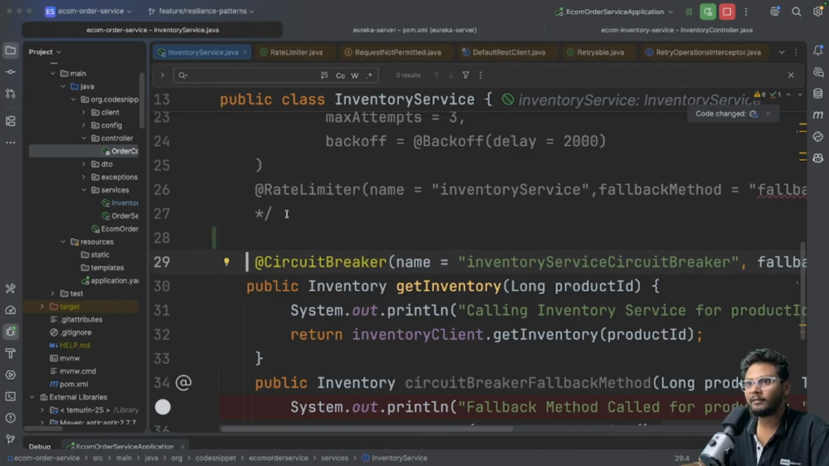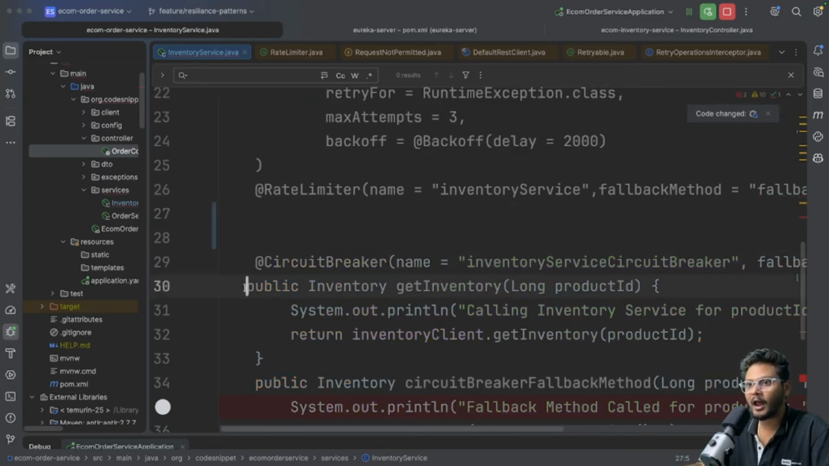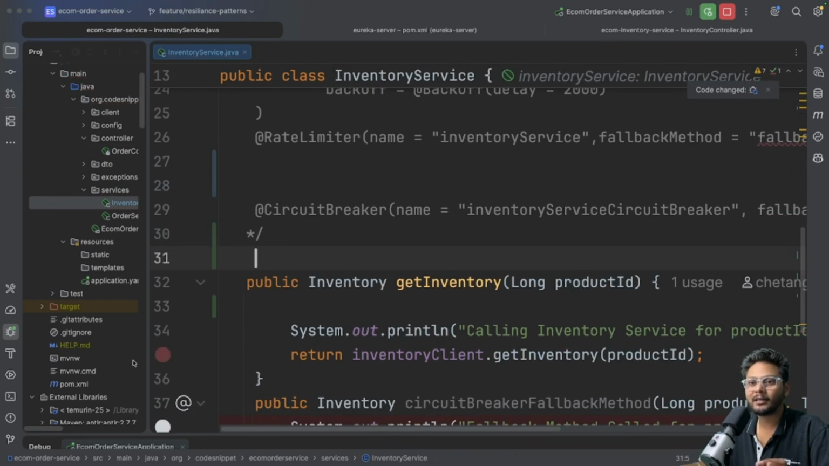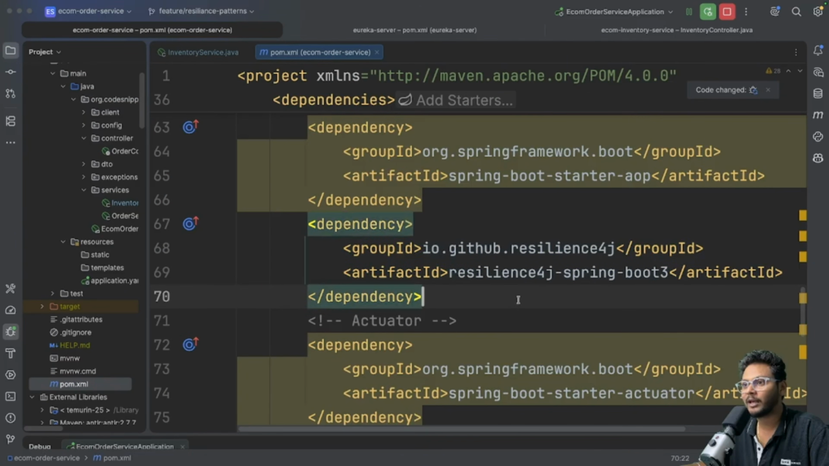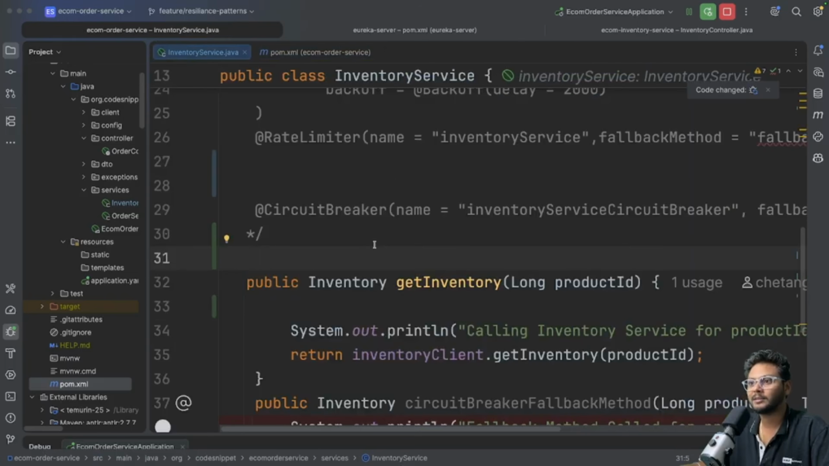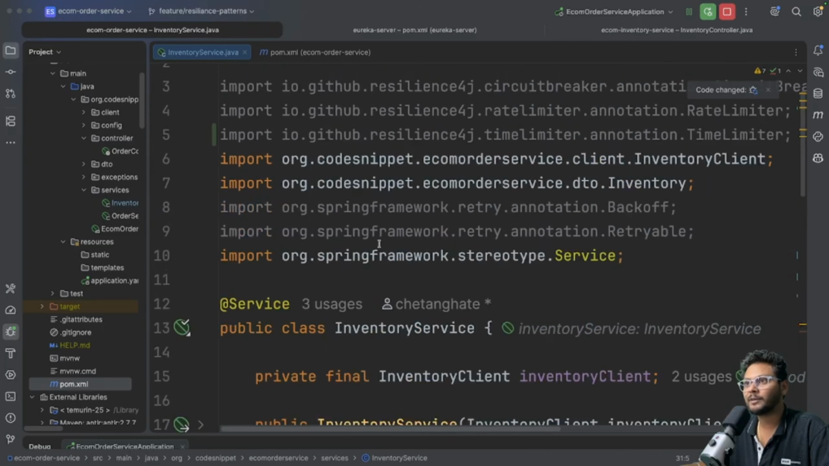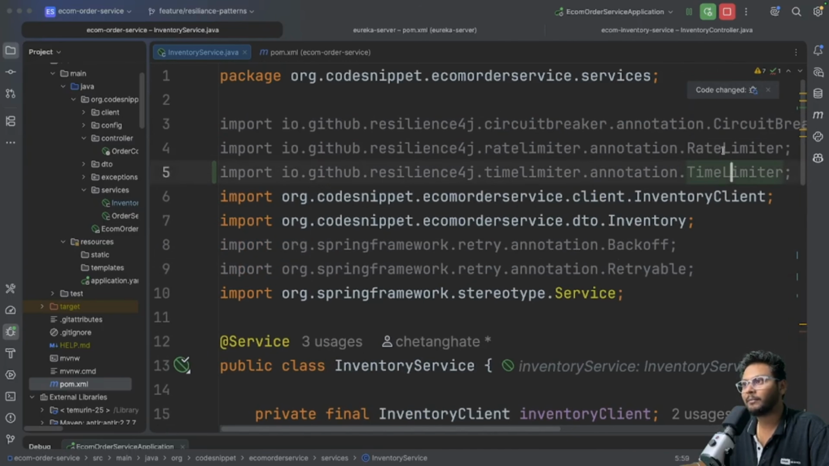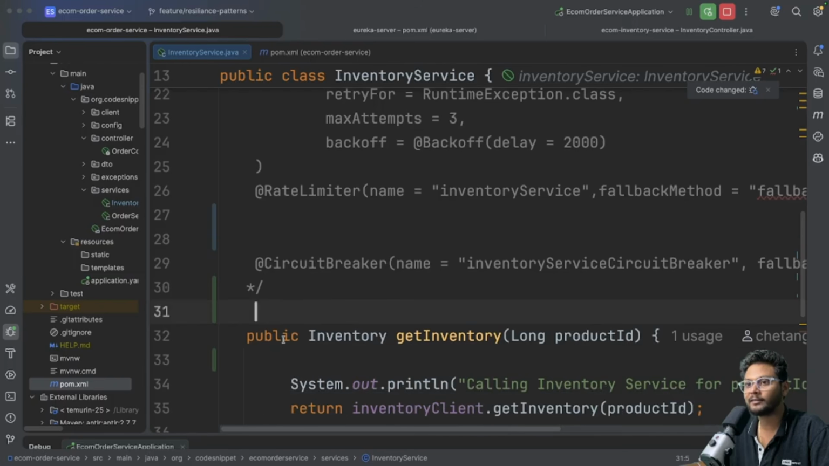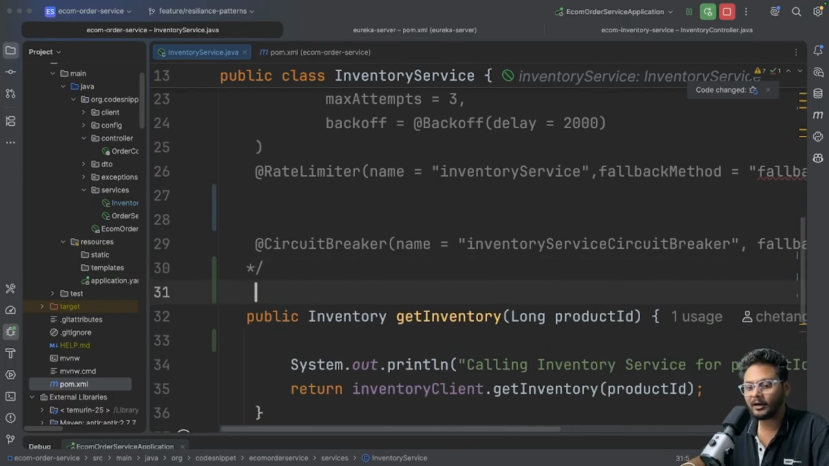Now I will comment this out as well, and let's try to implement our friend time limiter. Time limiter is present inside the Resilience4j library, so you need this library present in your application along with Spring Boot starter AOP. You need to add this simple dependency. After that, we have been using the time limiter and rate limiter from this Resilience4j library itself. Similarly, I will go ahead and add time limiter over here.